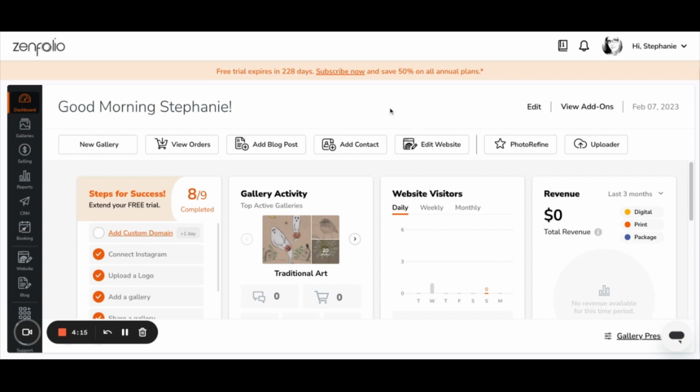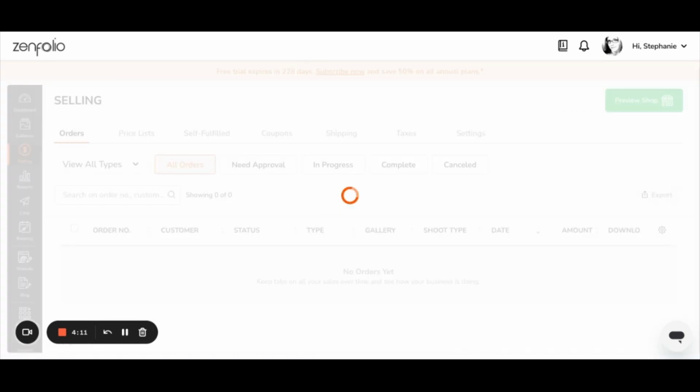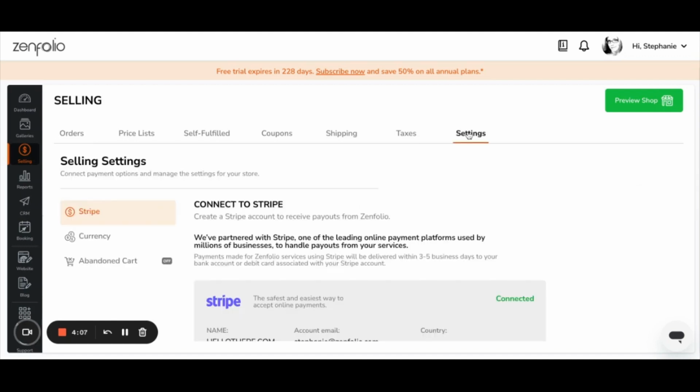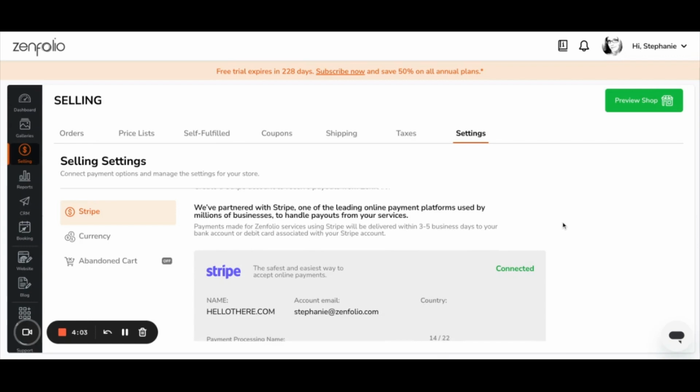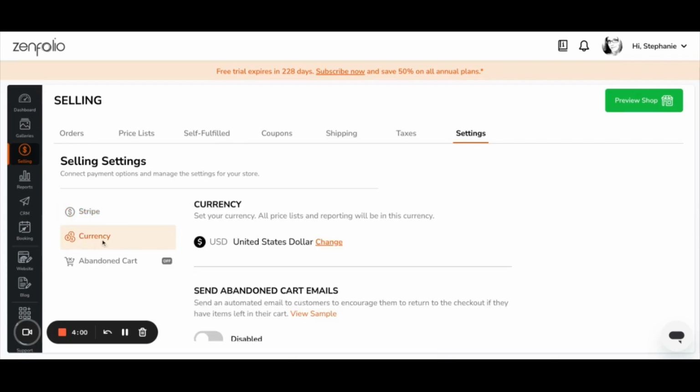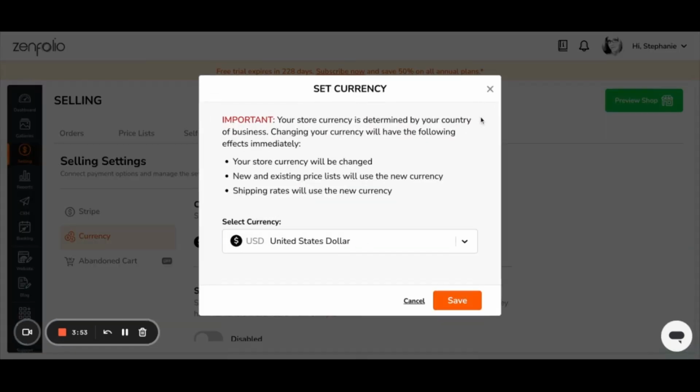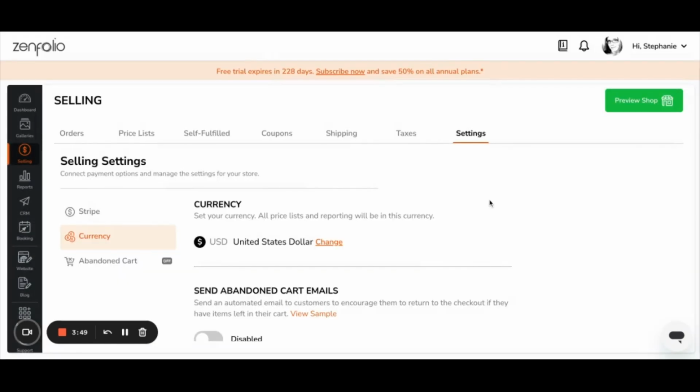So, from your dashboard, if you click on the selling icon, choose the settings tab, and when you scroll, you'll see currency. Mine is currently set to USD. If you need to set yours differently, you can do so here. Once you've made the change, just be sure to click Save.